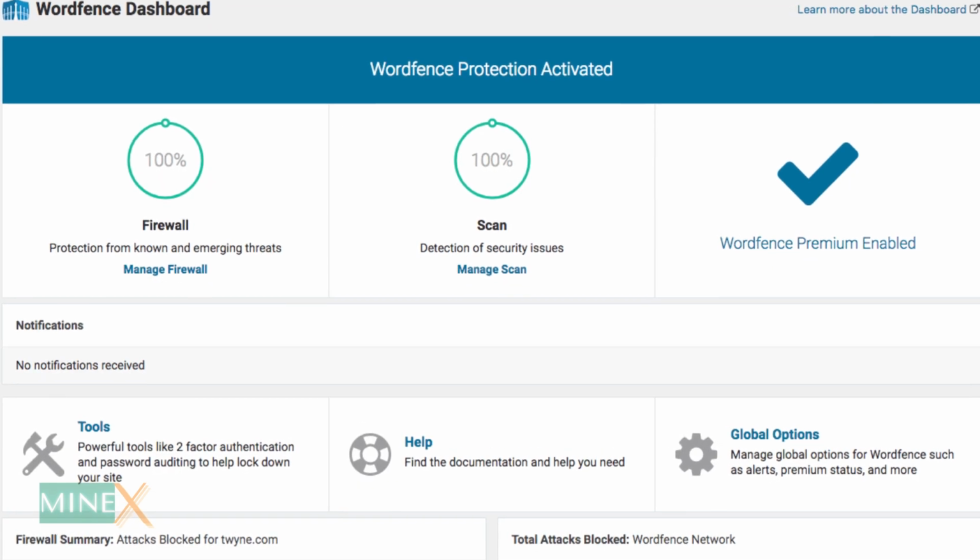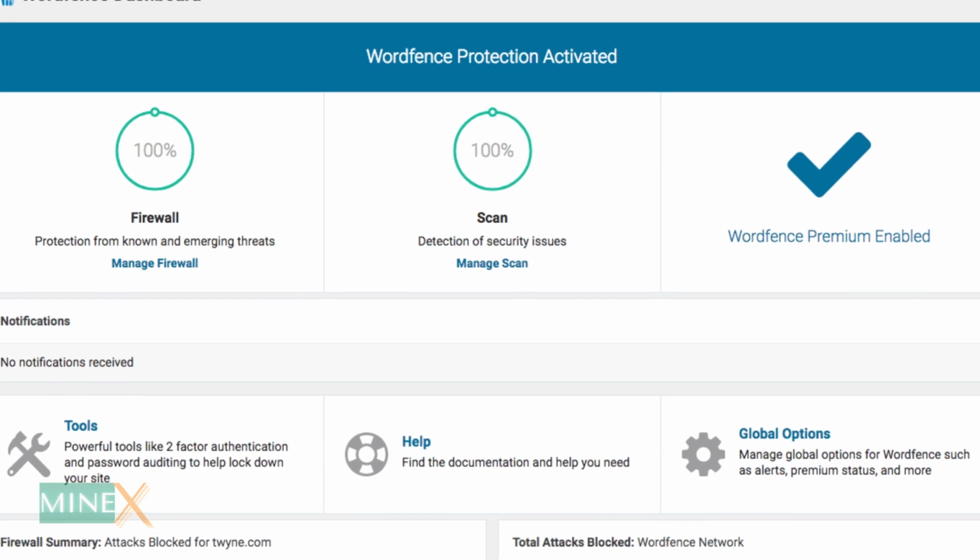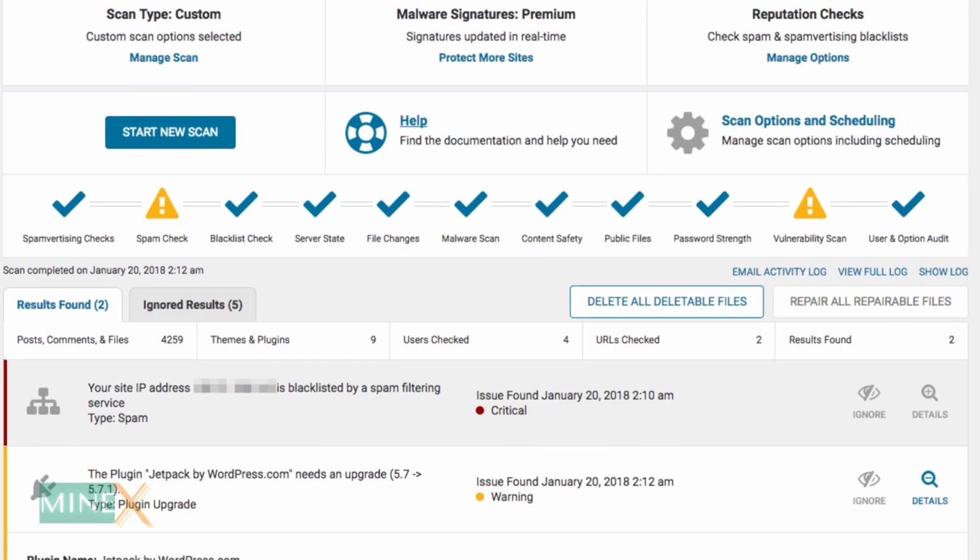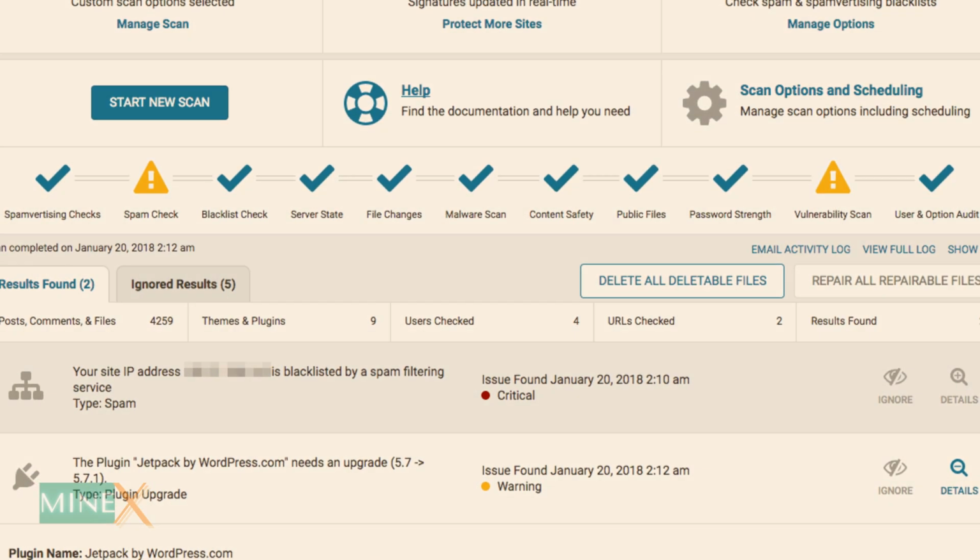To improve security further, install the Wordfence security plugin. It provides free services for firewall and malware scans.